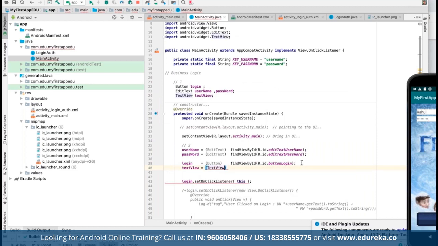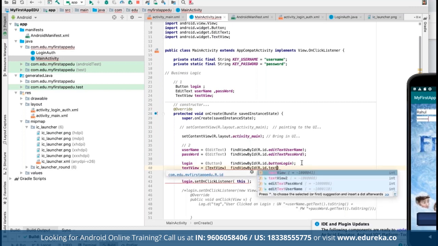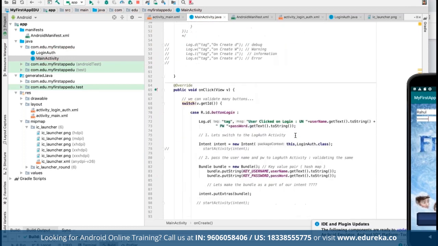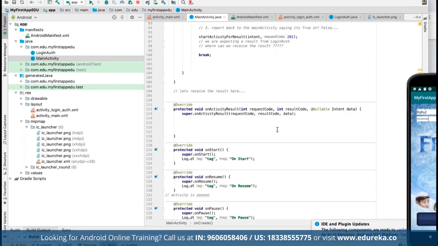And here I have to bring in my findViewById, R.id, and make sure it is the text view 2 you're pointing to, otherwise you may go wrong. And you have declared it here, and the text view, I'm going to use it right inside this. So that's what I'll be doing now.